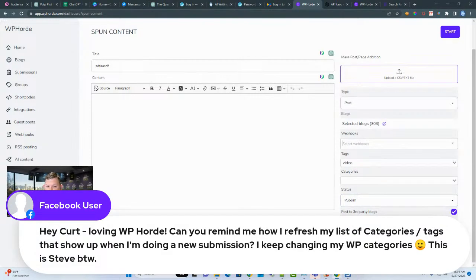Loving WPHorde, can you remind me how to refresh my list of categories and tags that show up when I'm doing submission? I keep changing my categories.